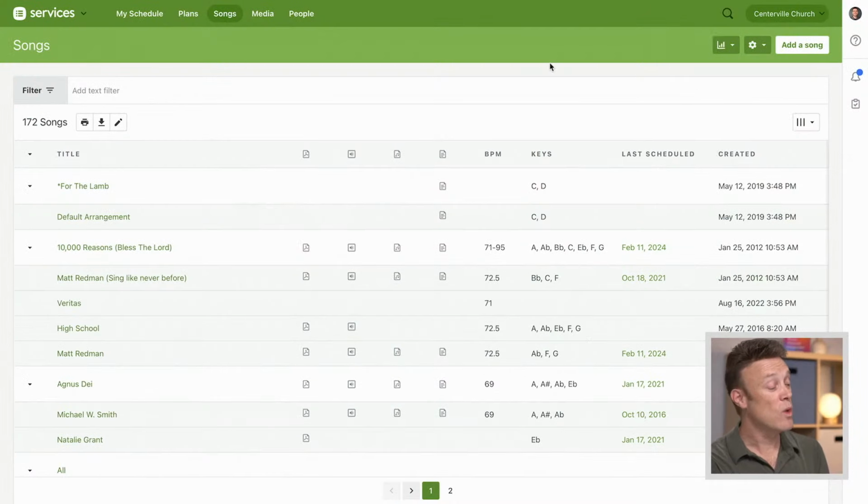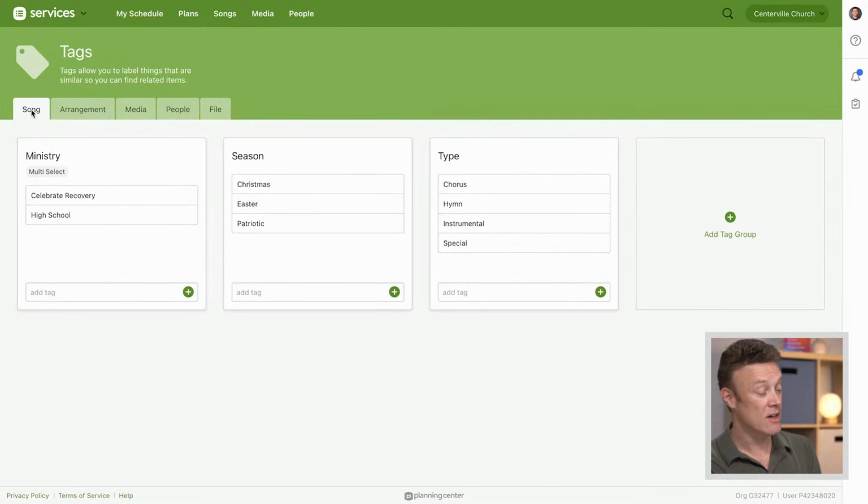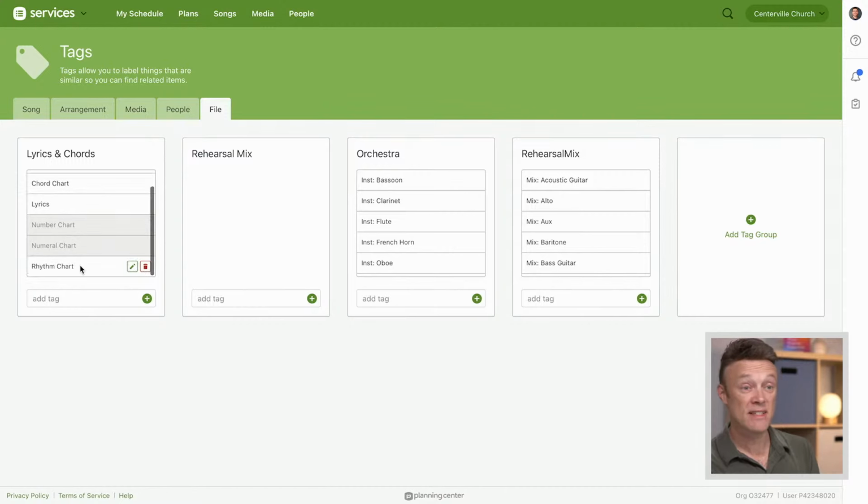You can say, this file is of this type and this file is of this type by adding tags. So when we go back to our songs page up here on the gear, this is another quick way to get to our tags editing screen. We'll go to edit tags here. Not song tags, not arrangement, media people, but file tags. Here are the different tags we want to apply to different files. So I've got capo charts, regular chord charts, lyrics.